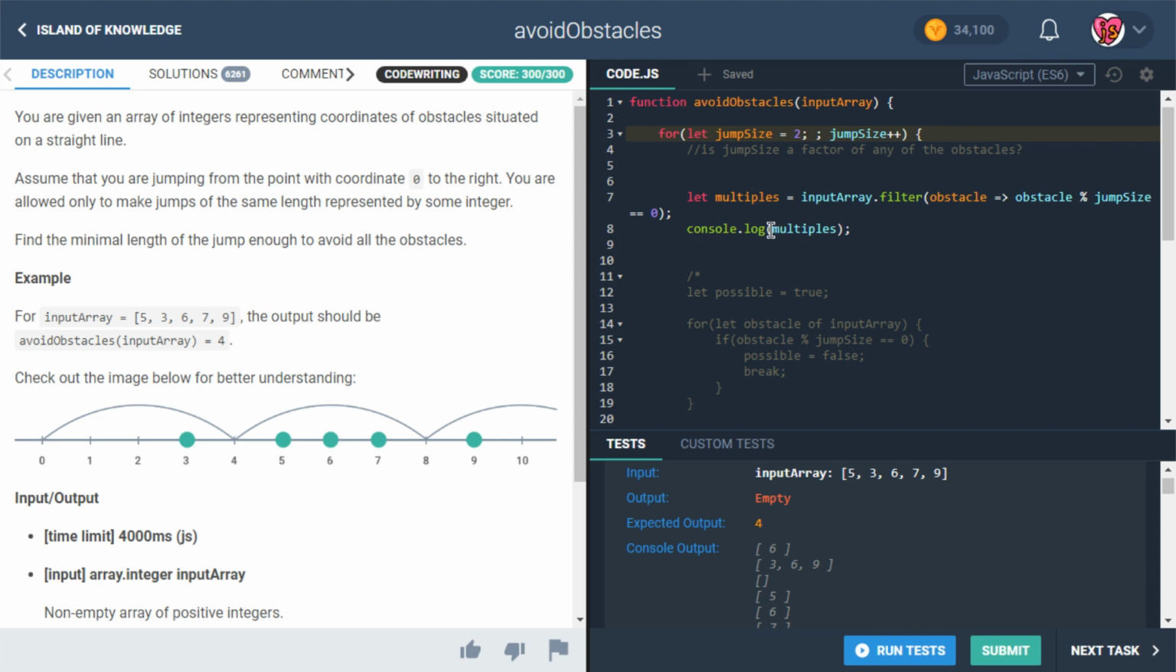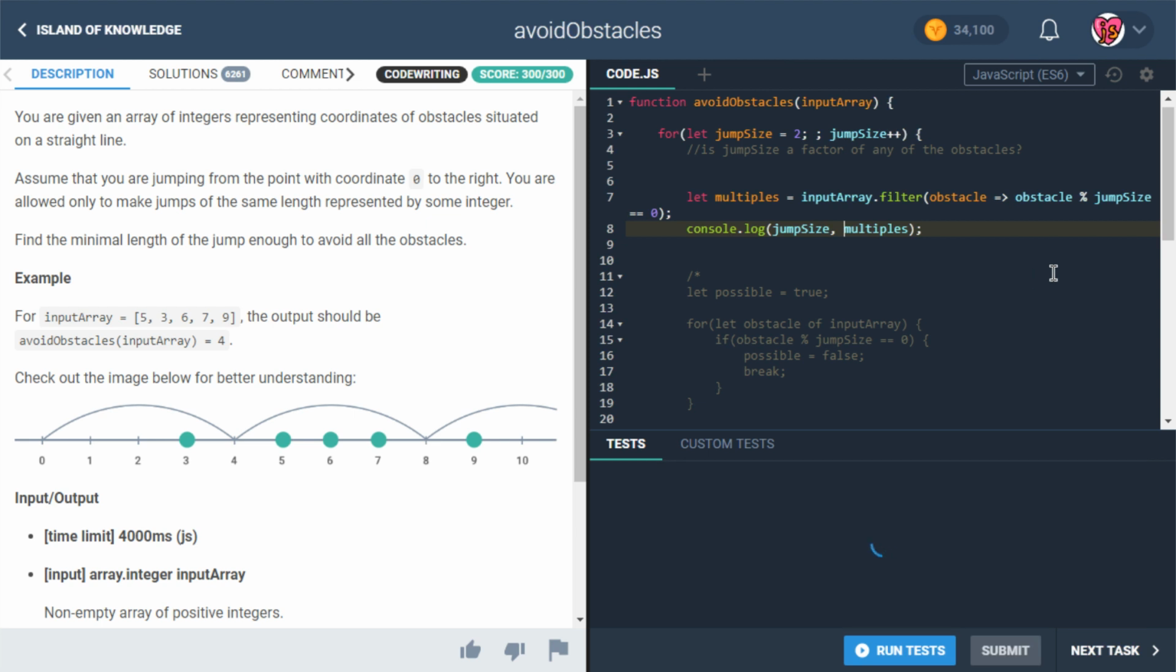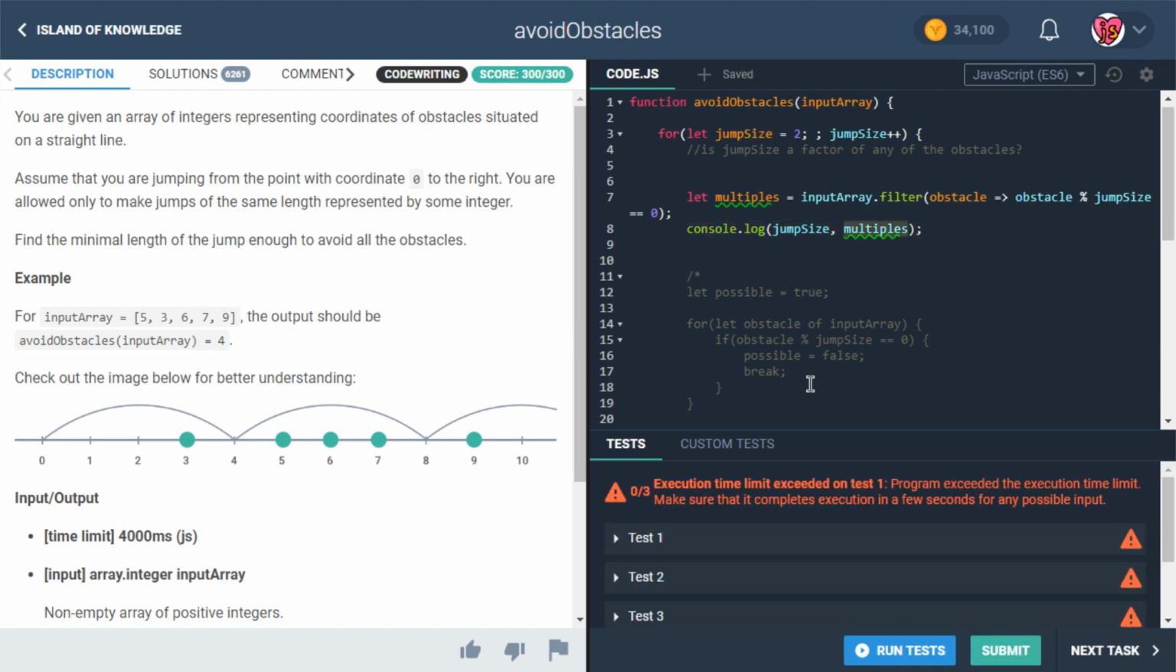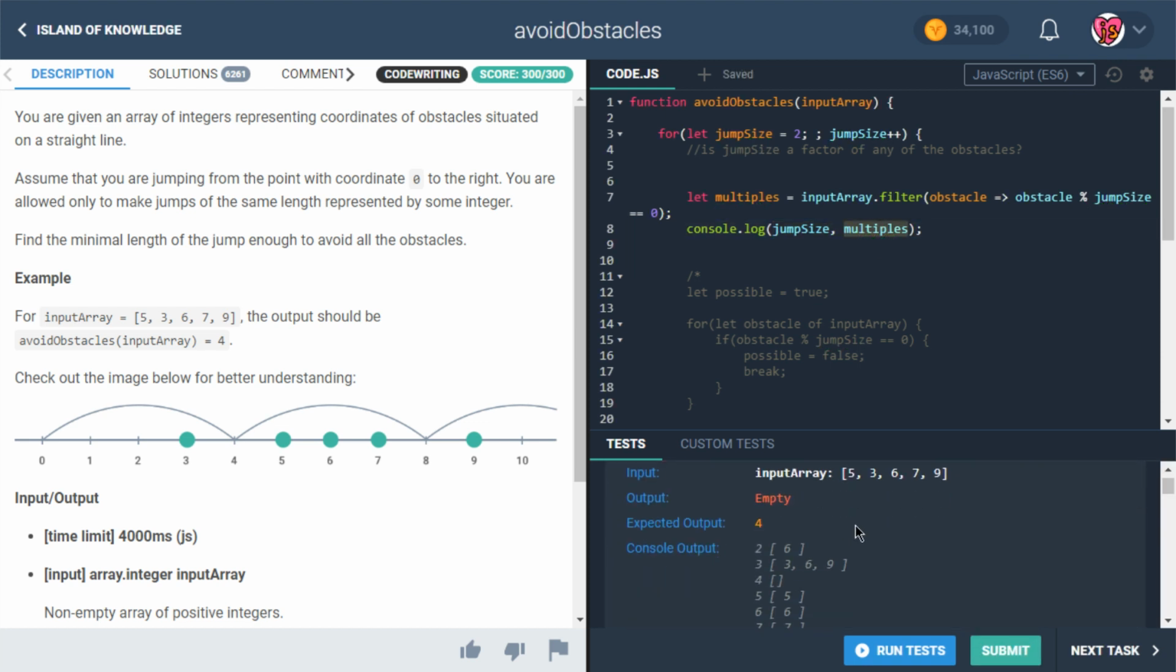So for a jump size, and I really should have put the jump size in here as well. Whoops, my bad. Okay, so basically what we're going to get here is the things that this particular jump size is going to get caught on, the obstacles. So for a jump size of 2, we found that 6 was the obstacle. For a jump size of 3, both 3, 6, and 9. Oh, I didn't even notice. Yeah, I mentioned that 3 and 9 were multiples of 3, but 6 as well. For 4, there were no obstacles.